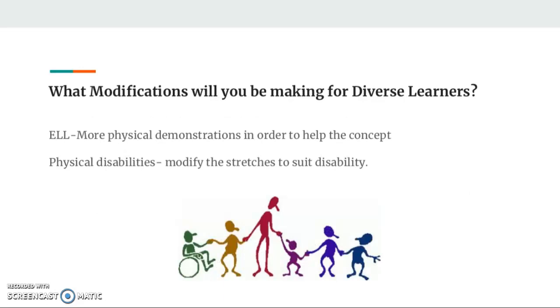Some of the modifications that we thought of are for English language learners. They're not going to be able to understand English as well, so when we're explaining what we're doing, we're also going to be demonstrating so that they're able to see what we're expecting of them. And for those with physical disabilities, we do plan on modifying the stretches to suit those disabilities.